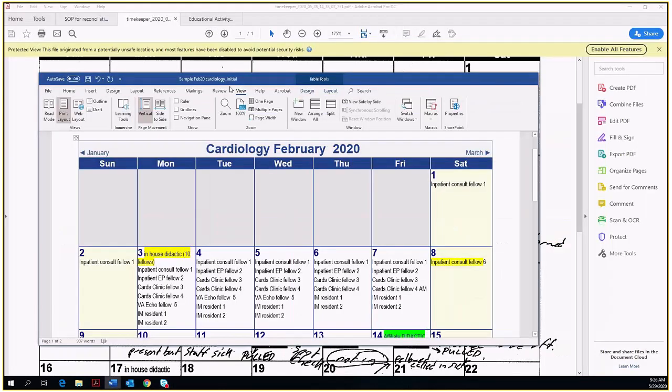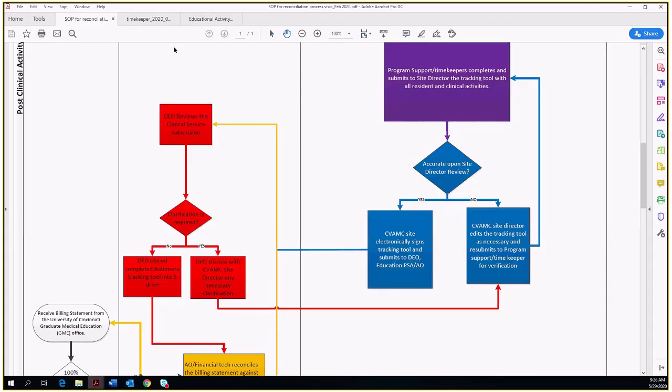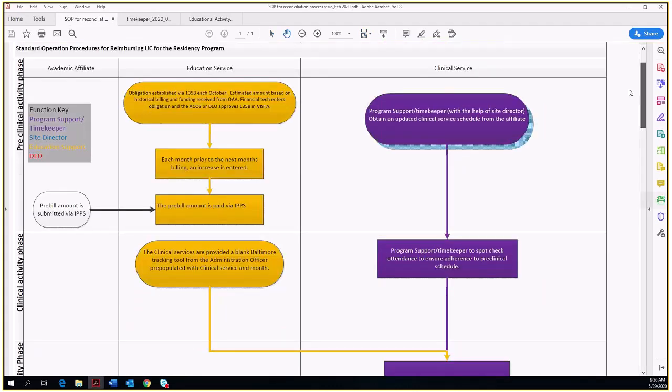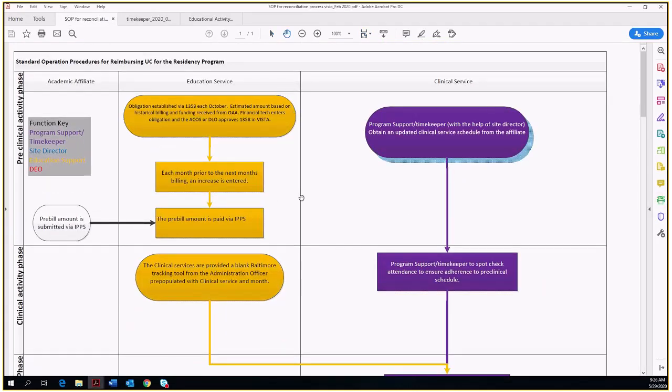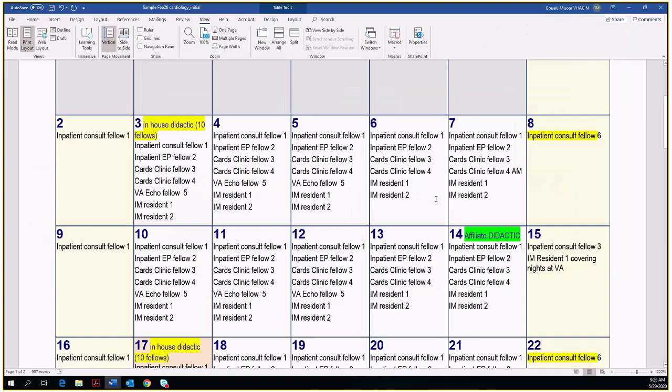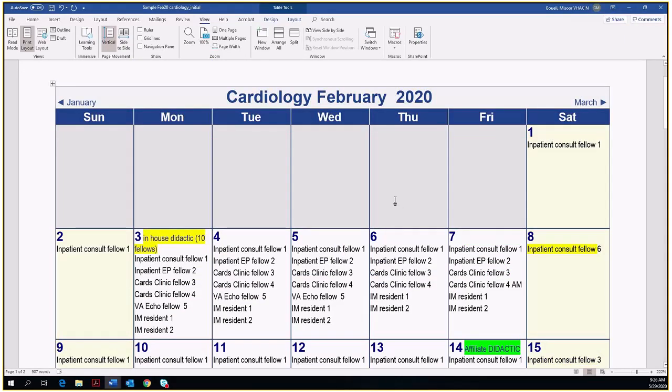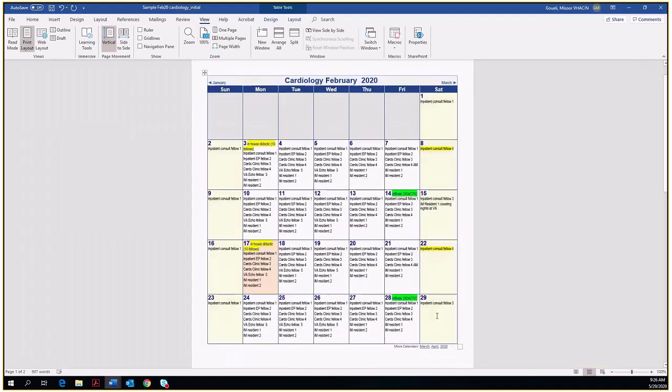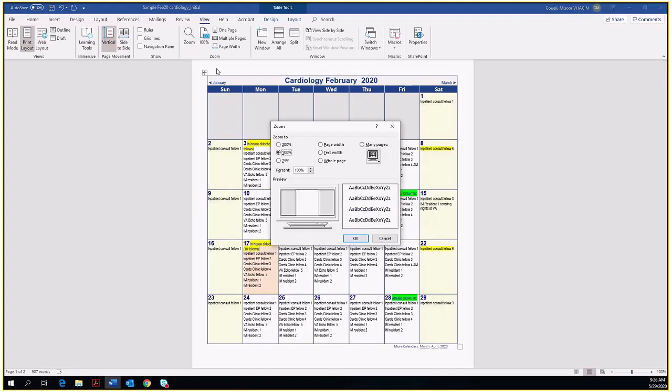So when we talk about what we just went over, we're actually now in this stage, acquiring the schedule, and this is where the program support timekeeper works with the site director to make sure that they have the most accurate schedule of what's to come for the month following. I've zoomed it in quite a bit, but you can see that this has the whole month here, from 1 to 29, since this was a leap year.